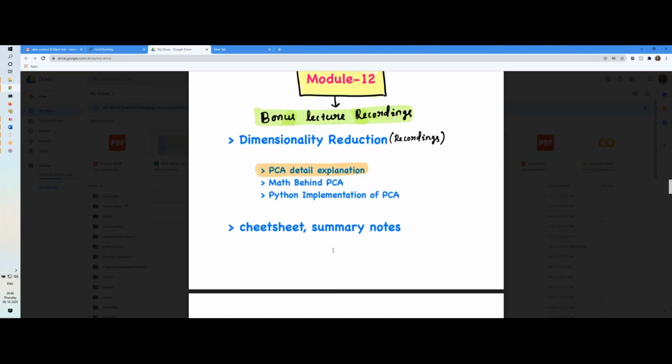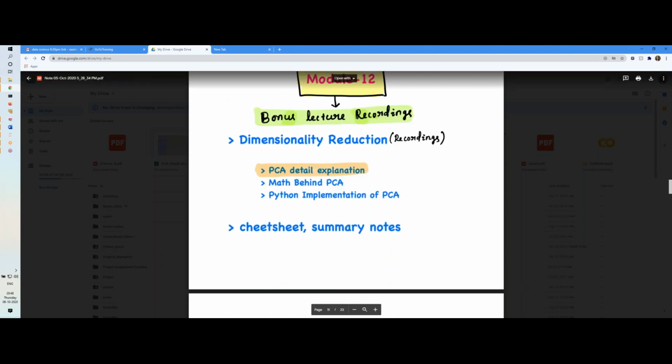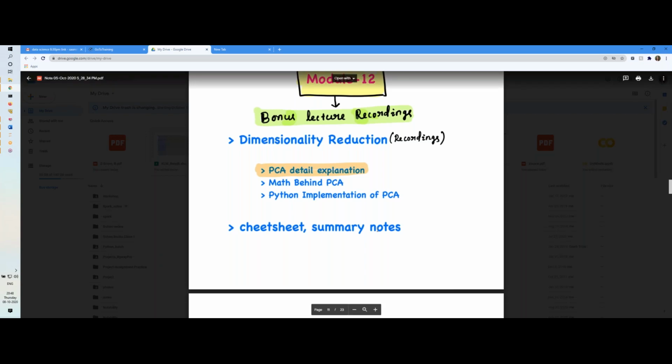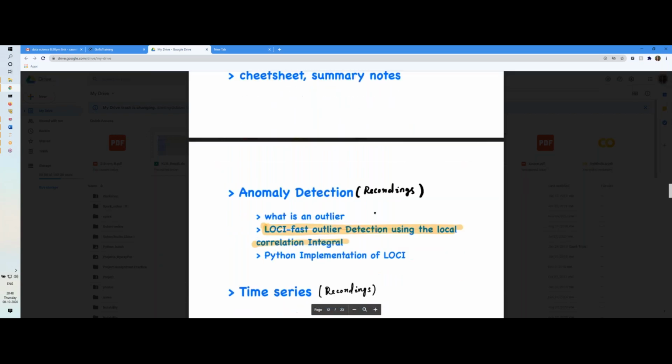Again, there are cheat sheet summary notes from my collection. Whatever I have collected from the internet, from LinkedIn posts, many things I have collected, some cheat sheet summary notes and good blogs I will be sharing. Along with that, the anomaly detection recording. You'll understand if the data has anomalies, how to detect and remove them. We have LOCI and other different kinds of methods, which are there in the recordings. Again, the theory and one project.